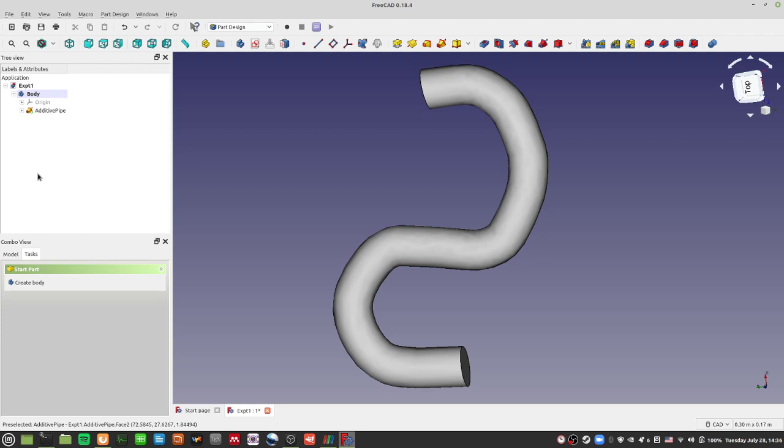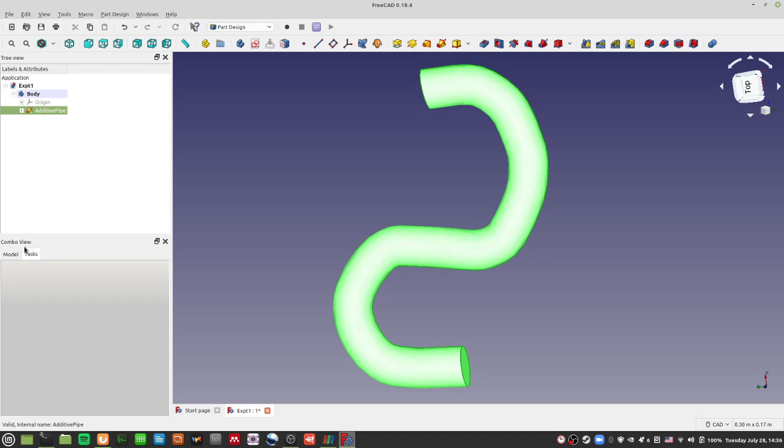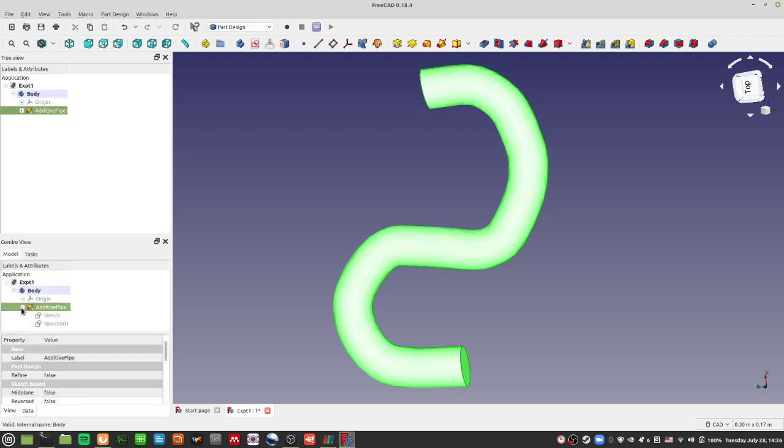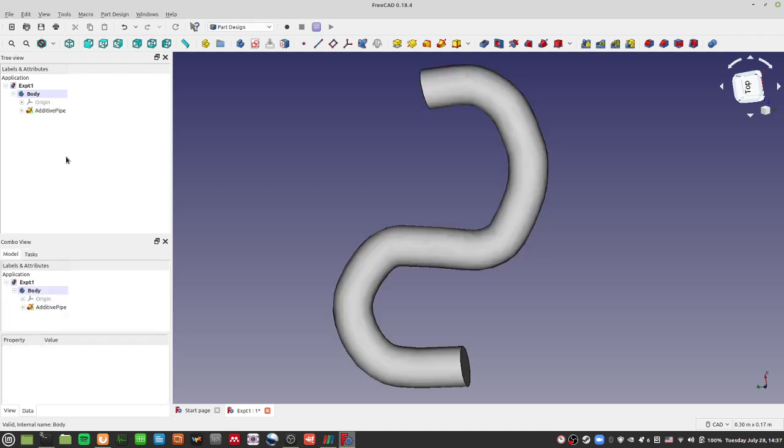All right, so then remember, under the sweeping function, you're supposed to select the object and you should select the sketch for the profile and the sketch for the path you want to sweep along, under the bottom left hand corner under this combo view. Okay, that is all.